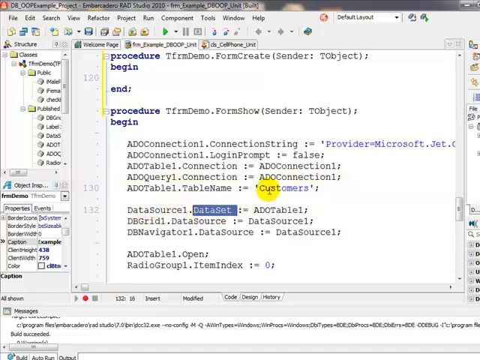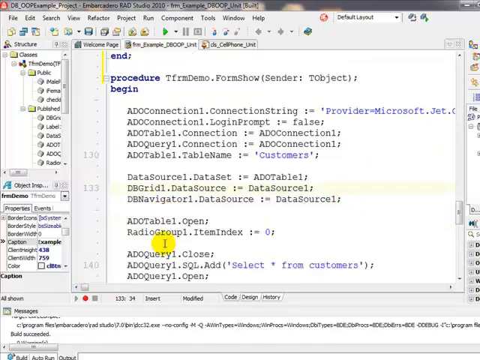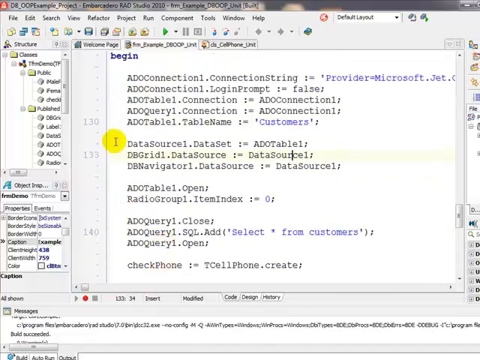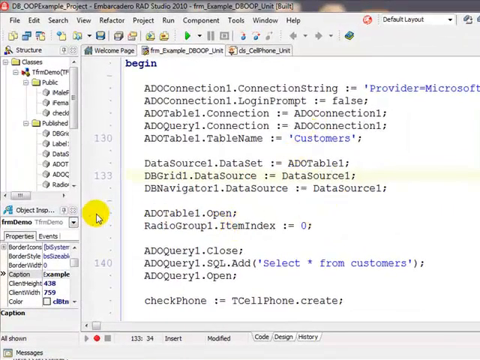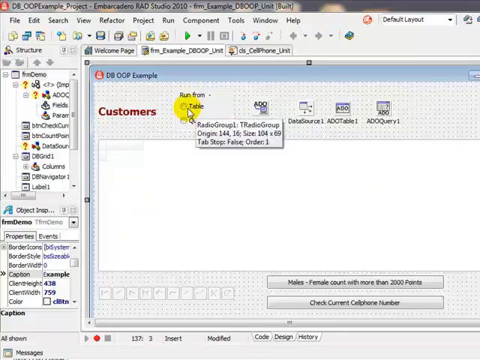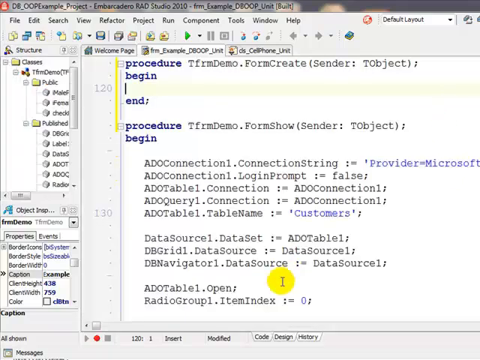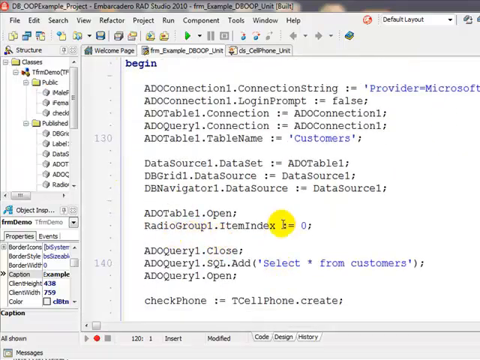I set the data source data set. Very important, this data set is now going to be populated automatically with all the data from the table. I supply my DB grid with a data source, very easy, and then the navigator with a data source as well, and I open the table. Alright, so if we run the application, by default the table will be opened. The item index of the radio group will be set to table by default. And the query, if we wanted to go the query route, is being set to that.